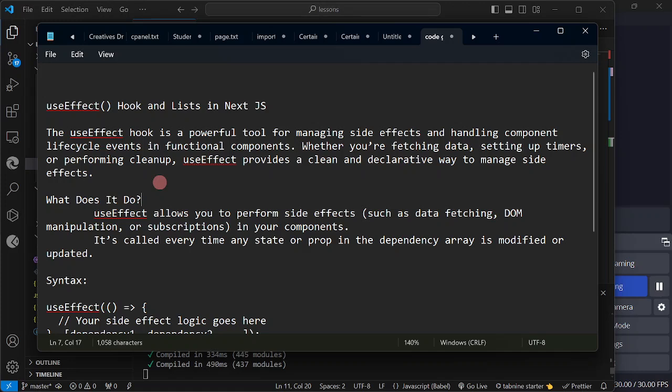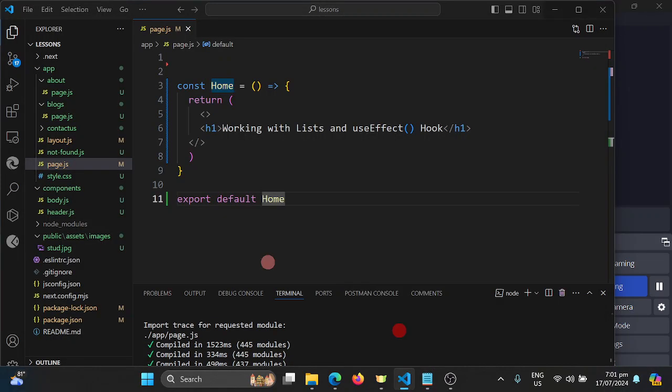In this video, we are going to discuss another common React hook, useEffect, and lists. We're going to discuss how we are going to work with lists or arrays in Next.js. Before going back to the useEffect, I'm going to discuss first how we are going to work with lists, or arrays, here in Next.js.